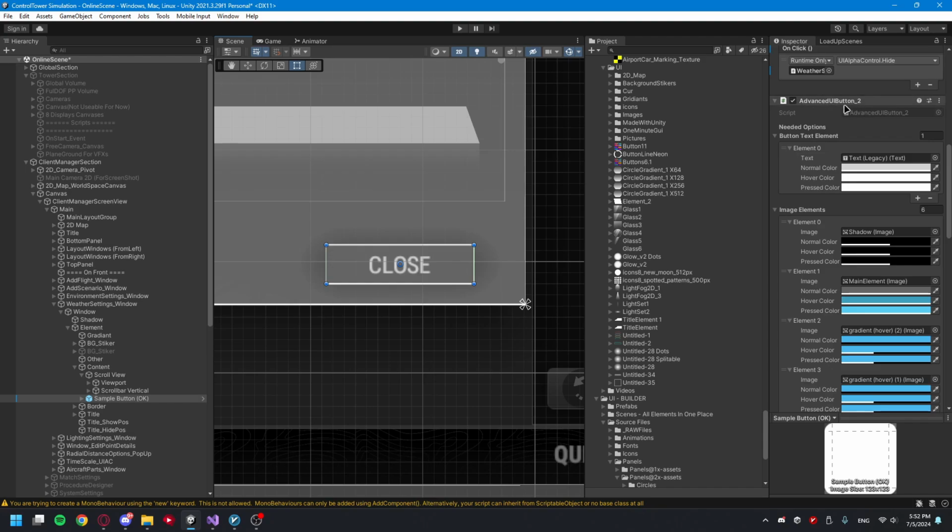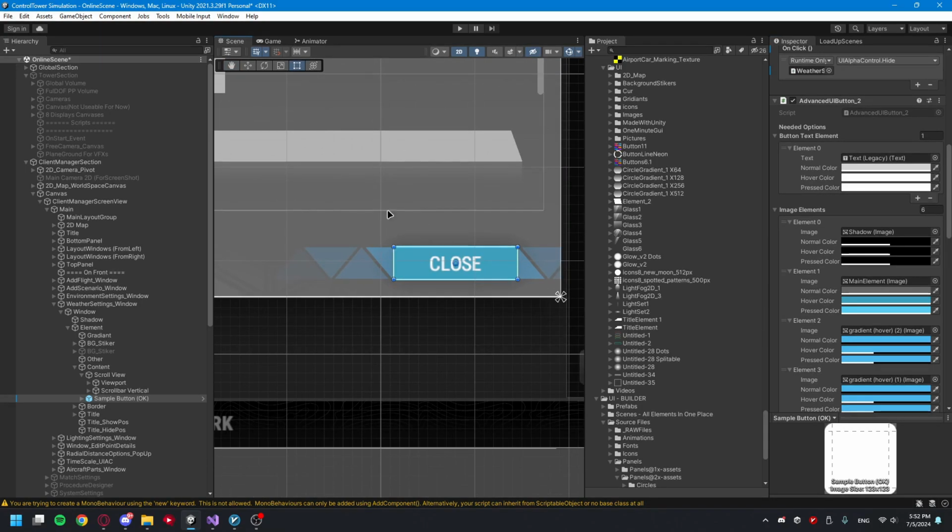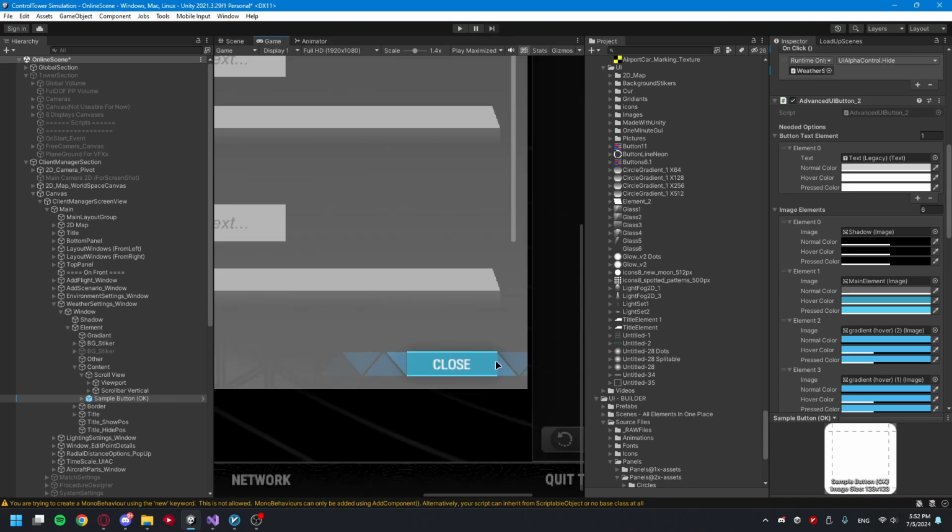This is the script I made for it, advanced UI button. I'm so bad at naming objects and stuff. This is going to be the design of it, okay? When you hover your mouse on it, it's going to be like that. It is so cool, and it's simple.